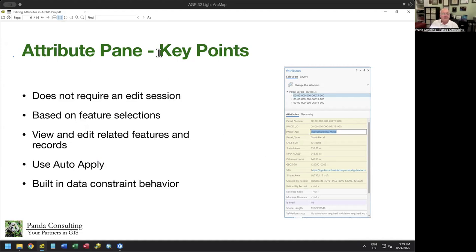So the attribute pane, some key points. It doesn't necessarily require an edit session to get in and interact with these. It is based upon the feature selections, whether or not you have something selected, and you can view and edit related features. I haven't shown you that, but I'm going to do that here in a minute. And you can use auto apply down at the bottom to automatically apply these things. And there's automatic, what's called constraint behavior. Constraint behaviors are things like read only and coded value domains. We're going to get into them in a minute.